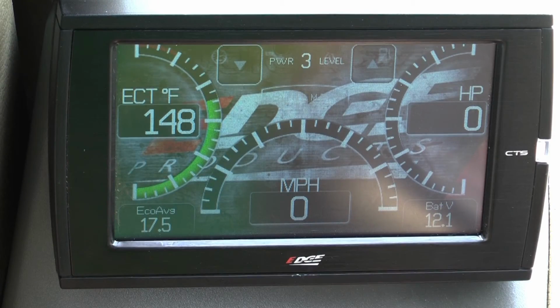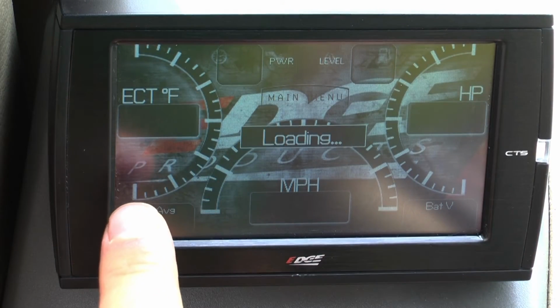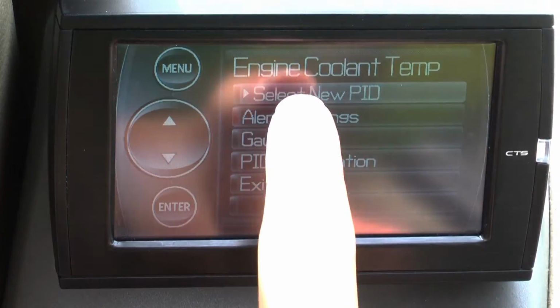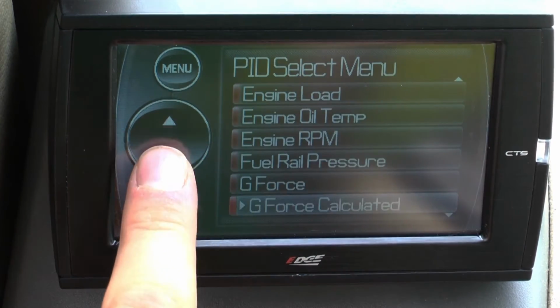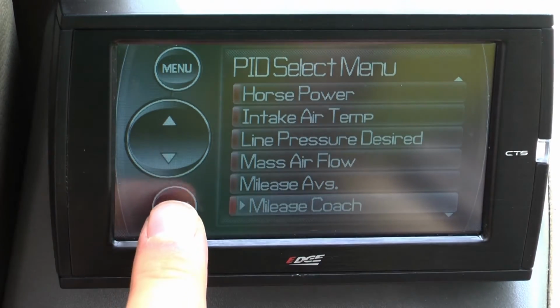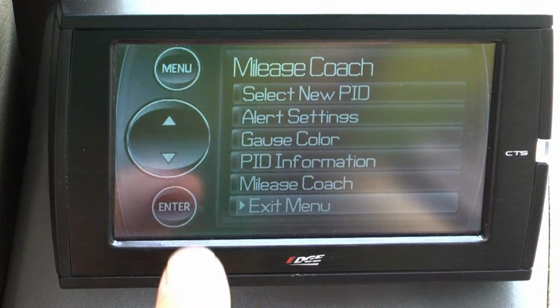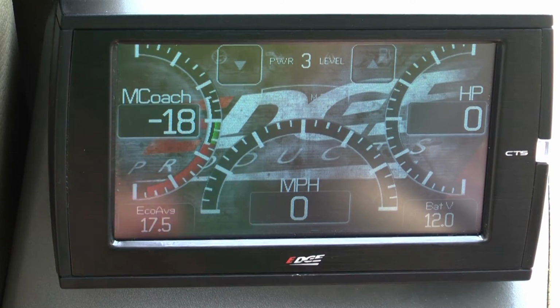Let's start out by changing one of your gauges to display the Mileage Coach parameter. Select which one you want to change and go into the new PIDs. Scroll down until you find Mileage Coach and select it. Go back to your main gauge display and notice that you now have the Mileage Coach parameter on your screen.